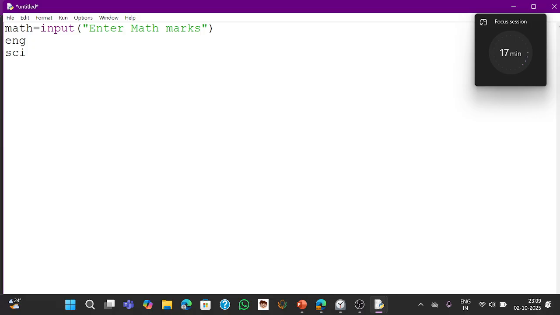So we have to always remember, if it is an integer type of value that you are expecting, that has to be written before the input. If it is a float value, mention float. If not integer or float, then just remove it. By default, it will get a string itself. So this is the first value I'm taking from the user.